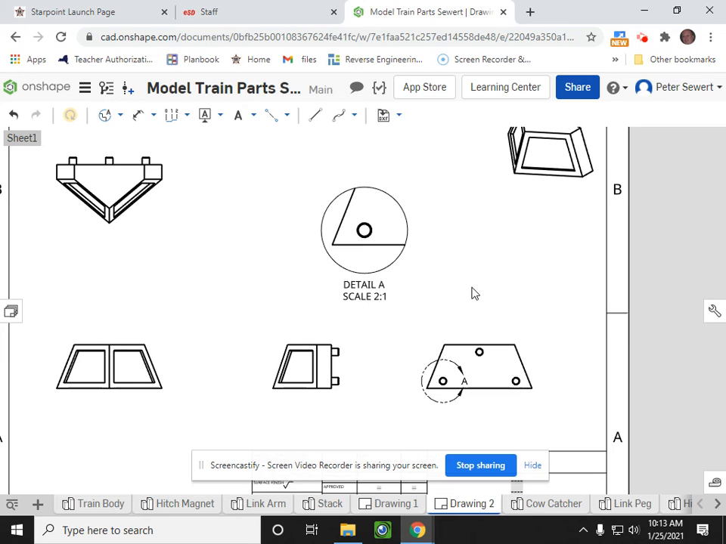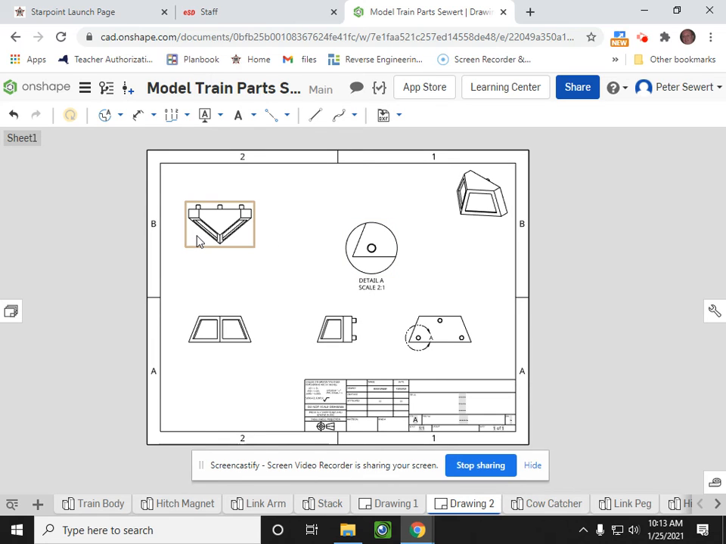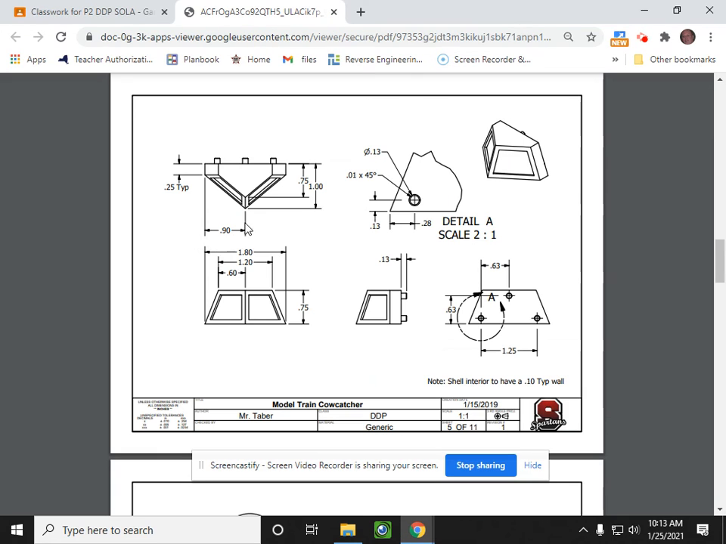I've got one more thing that I want to cover on here with you, and that is in this upper left-hand corner, we have this dimension right here, and it has a note after it. And I want to make sure you know how to do that little note. By the way, that TYP right there, what does that stand for? It's typical. So that means that this dimension here is the same on this side.